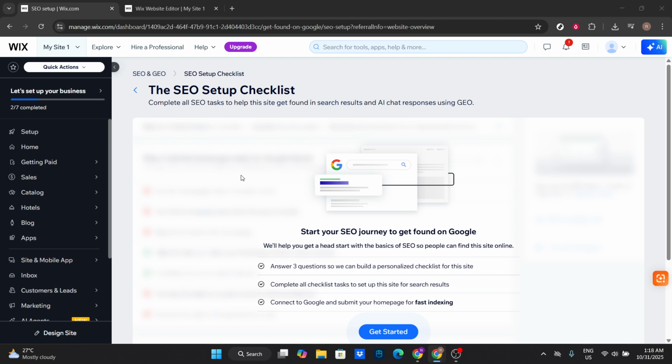First, you'll need to log in to your Wix account. Open your web browser and head over to the Wix website. Enter your login credentials to access your dashboard. From here, everything you need is within a few clicks.